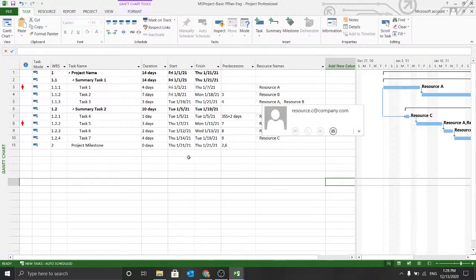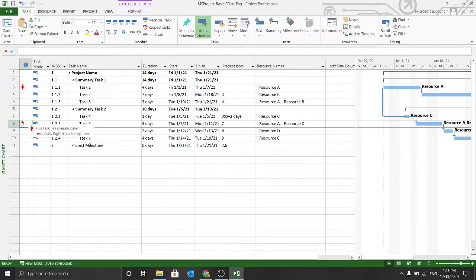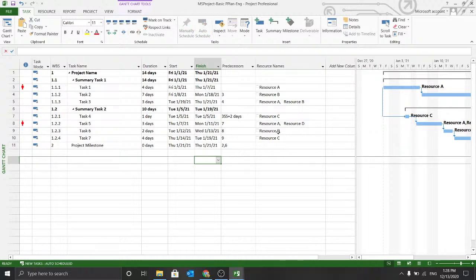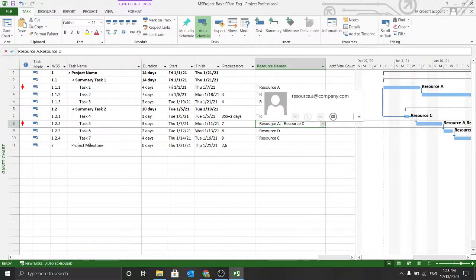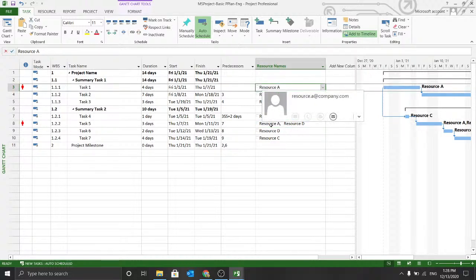Okay, if you notice that I defined resource A, as soon as I defined resource A over here, it gave me a notification over here, which is showing me that this task has over allocated resources. Now, what does that mean? That actually means that this particular resource is over allocated, means that this resource is already working on a certain task before, which is falling in the same timeline. So how you can address that?